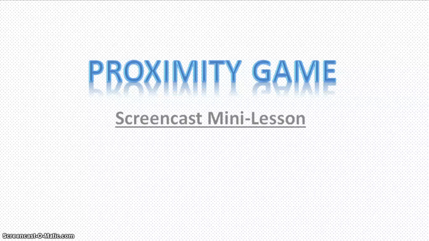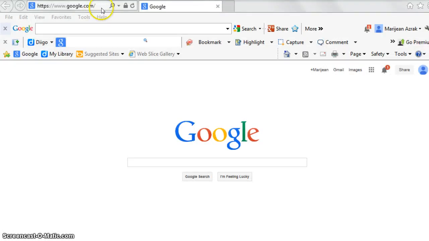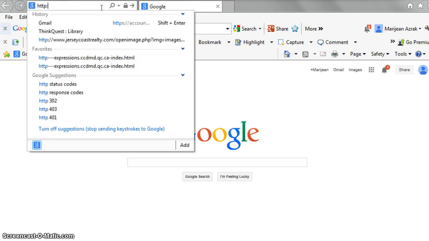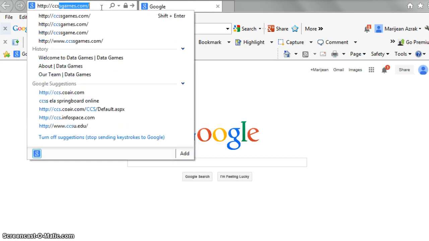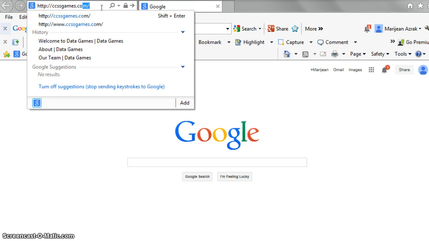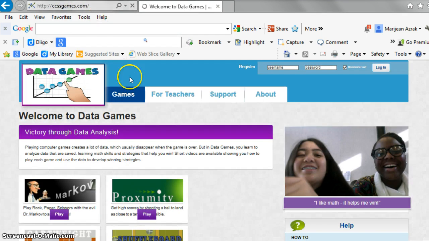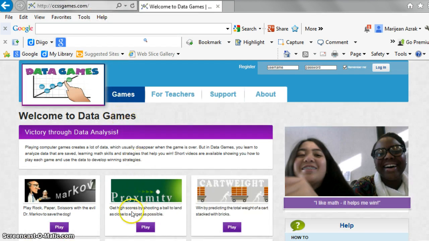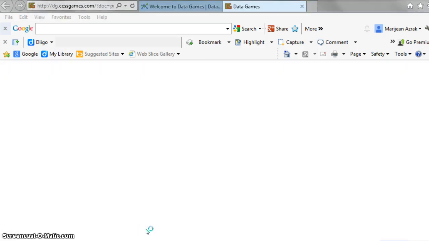So let's get started by opening an internet browser window. We're going to type in the web address that was provided to you on the first page of the handout. That's http://ccssgames.com. This is going to open the Data Games website, and we're going to pick the proximity game in the middle by clicking on the play button below it.